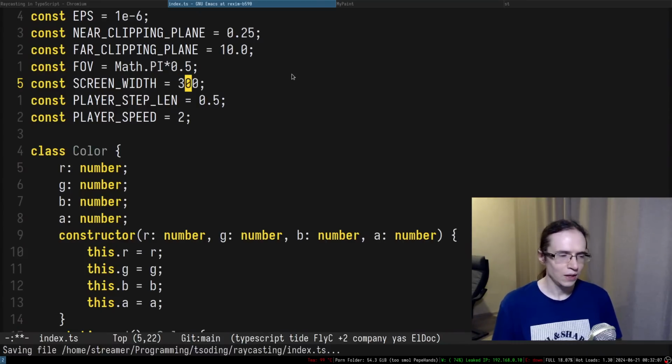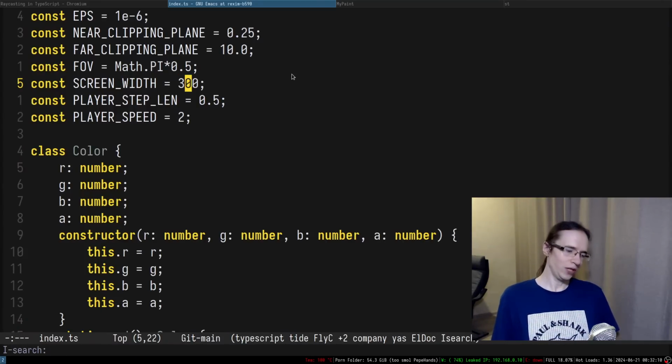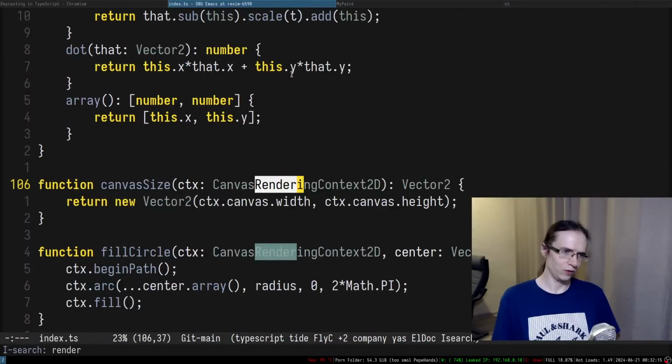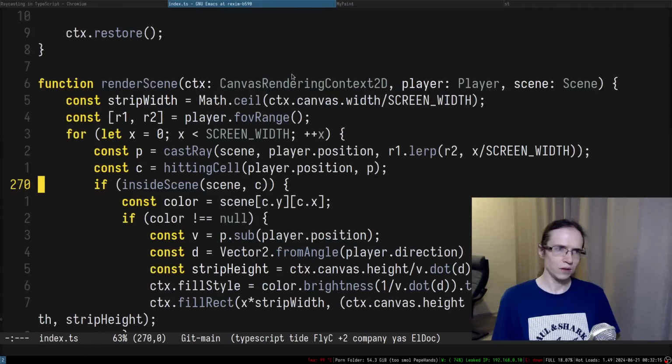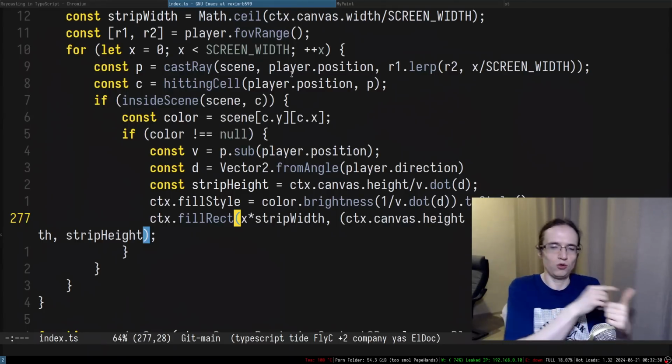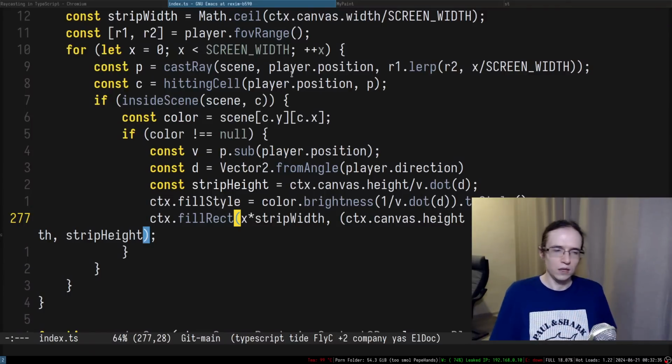But yeah. You know what we can do? Right now, the way we do that, we actually fill rectangles. In render scene, we literally do fill rect on each stripe. What I was thinking is to maybe render everything into image data somehow, pixel by pixel, maybe into a byte array, so to speak, then construct image data out of the byte array.